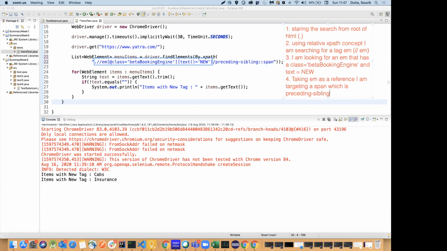And that's the end of it. Taking M as a reference, I'm targeting a span which is a preceding sibling. And that's how you tell the story of this particular XPath. Everybody's crystal clear on this, right?